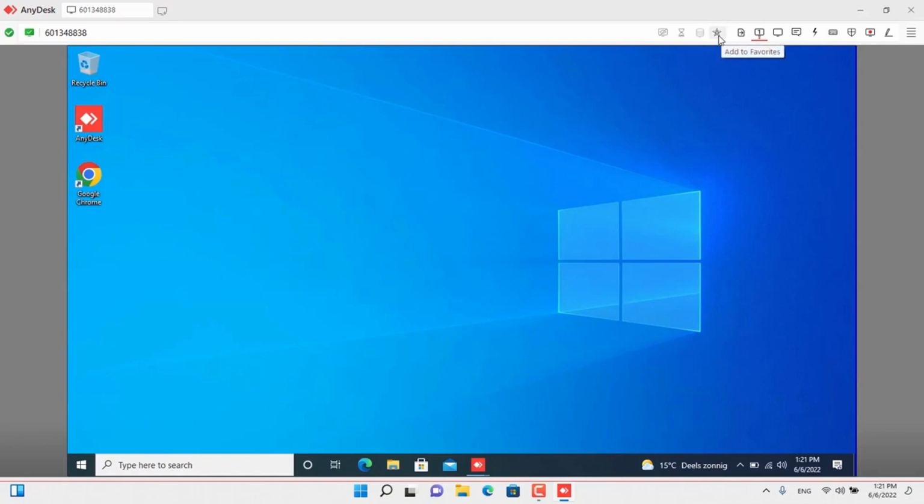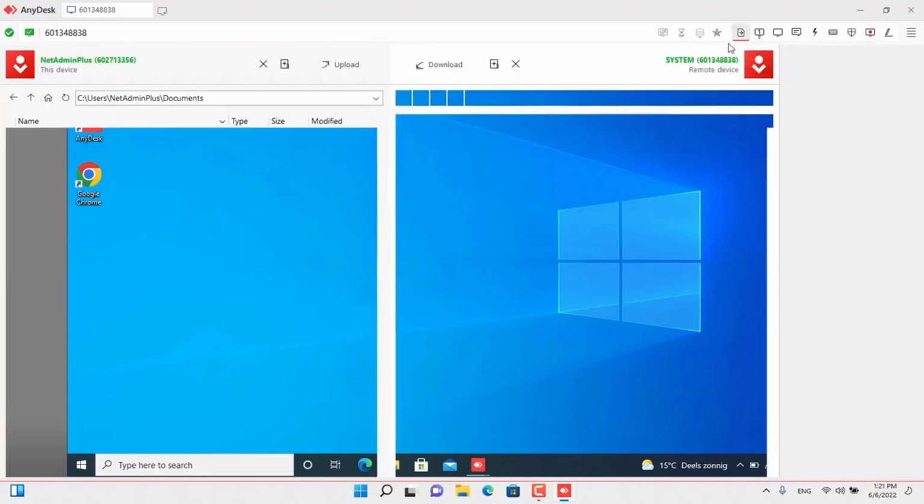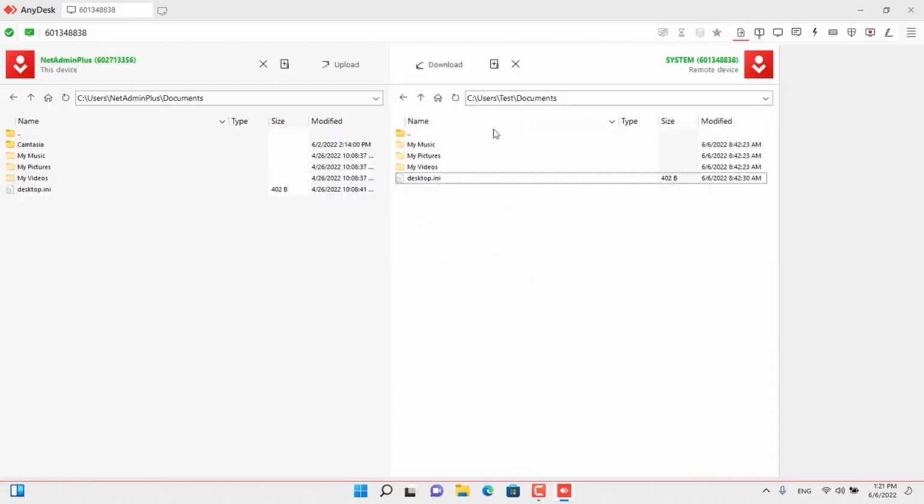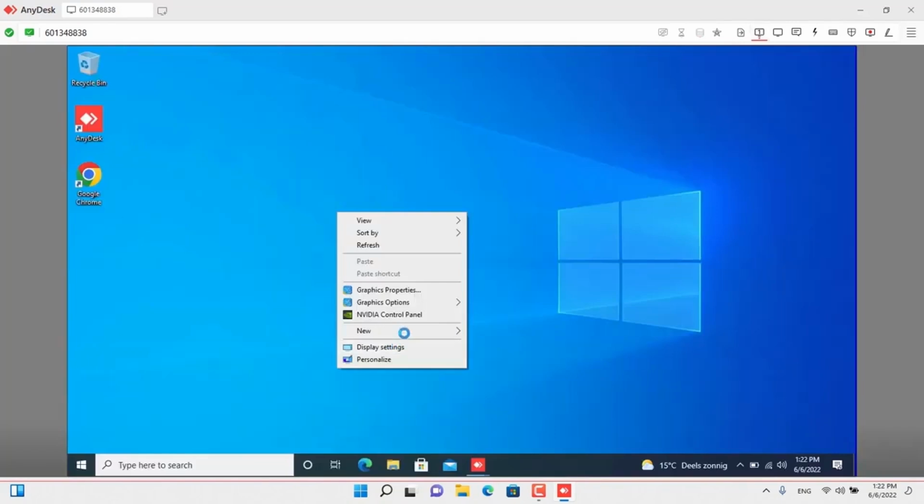If I use this system frequently and often need to connect to it via AnyDesk, I can mark it as a favorite, so it stands out among the other systems I occasionally connect to. Another helpful feature in AnyDesk is the file transfer option. For example, right now, I can go to the desktop and easily transfer the file over.